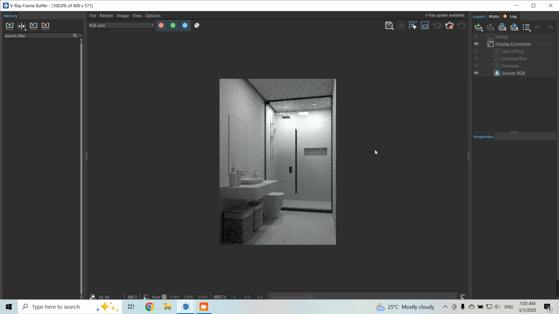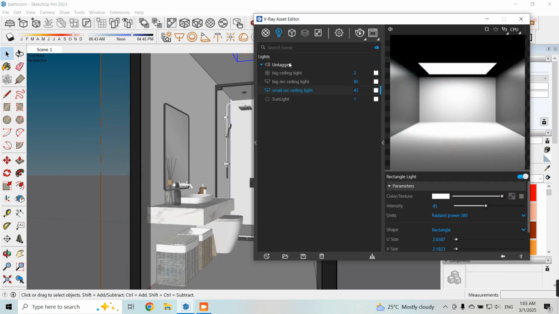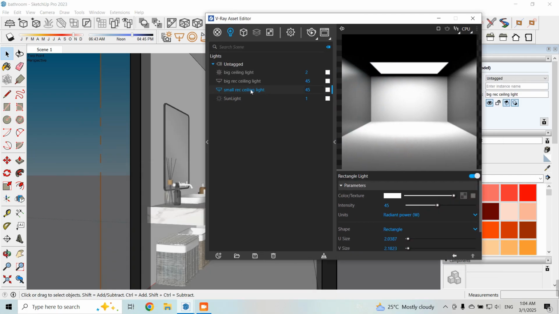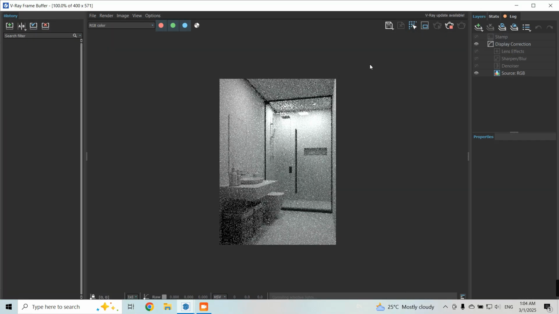Okay, so I think I don't need to make any adjustment to this room, but I found this side is a little bit darker, so we will make it a little bit brighter. Increase this one, go to the big rectangle, go to maybe 55. Let's run it again. Okay, and then it is brighter as well.